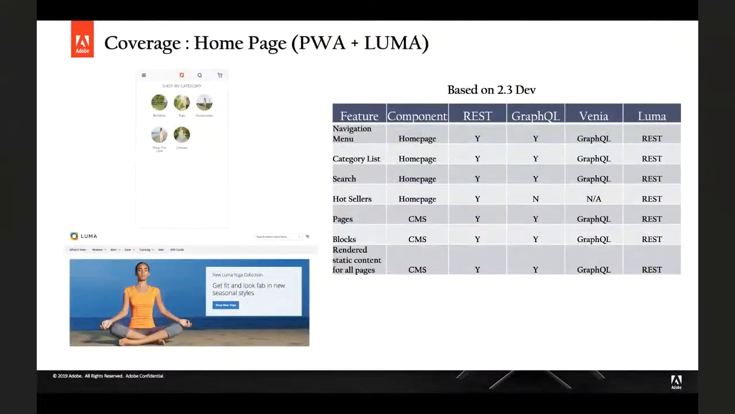What I've done is I've looked at the entire shopping cycle from a customer standpoint and divided the coverage by page.